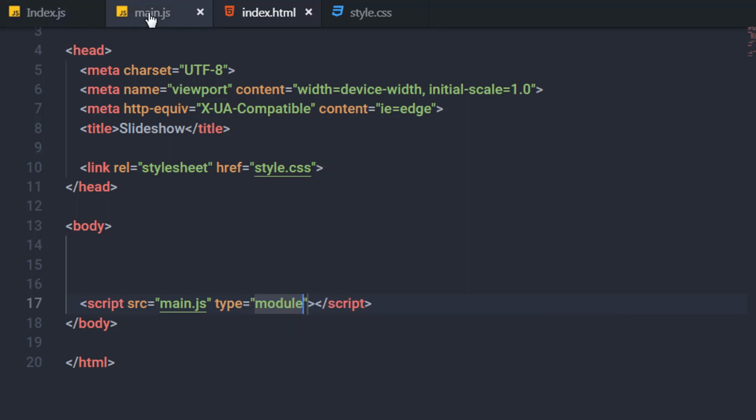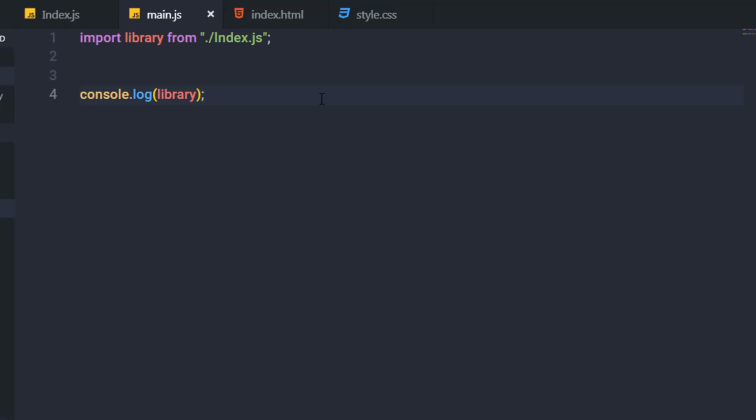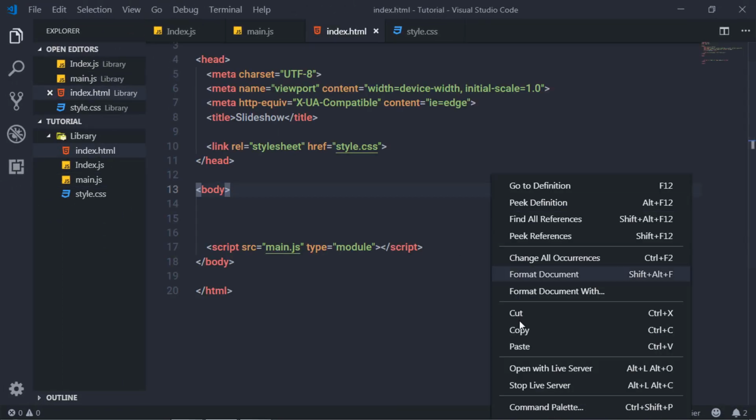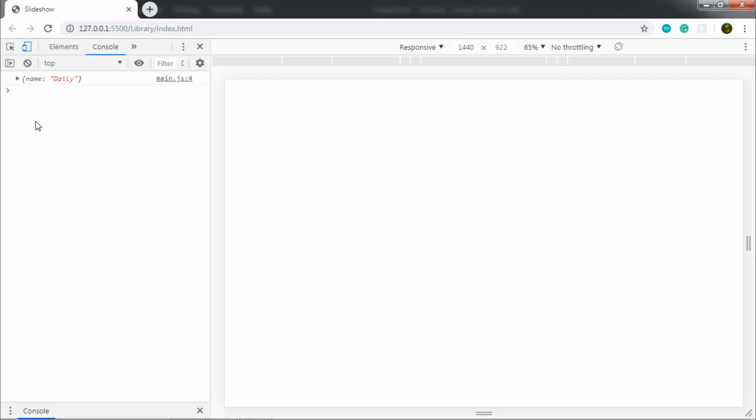Save the changes, and in main.js file I'm going to just say here import library from, and I want to add index.js file. So I will just say here index.js. Then console.log and just say library, right? Save the changes. When you open this file in the live server, you can see you have your object property and value on the console.